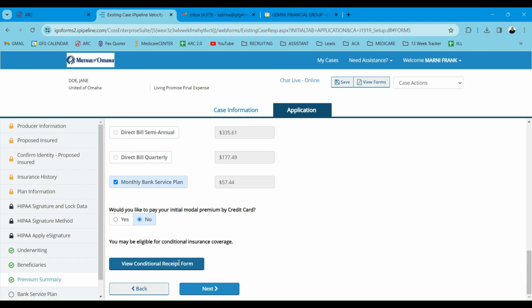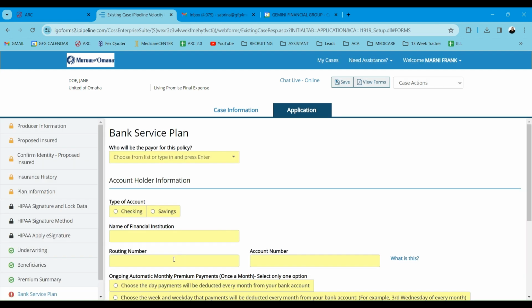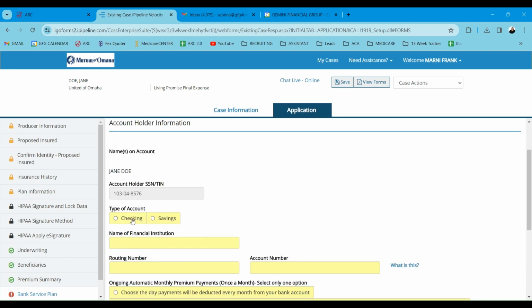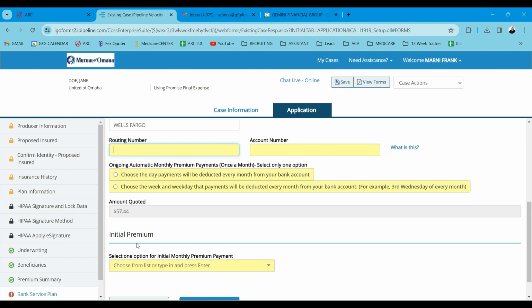So we're going to do the view conditional receipt form. And then the payer of this policy. Now, if you have the owner there, both the owner and the proposed insured will be there. But we're going to do Jane Doe as the account holder. We're just going to go Wells Fargo. Hold on one second. I have to get the Wells Fargo routing number.